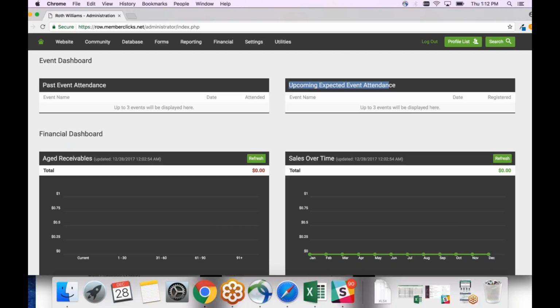So when it comes to events, up to 3 of your event registration forms that have passed will show up in this past event attendance, and then the ones that are upcoming, so in the future, up to 3 will show up for those events that are upcoming. It's going to show the event name, the date, and either how many people attended or how many people have registered so far. So once again, we can look at forms in more detail. This is just a quick view of what your attendance looks like for your events. Okay.